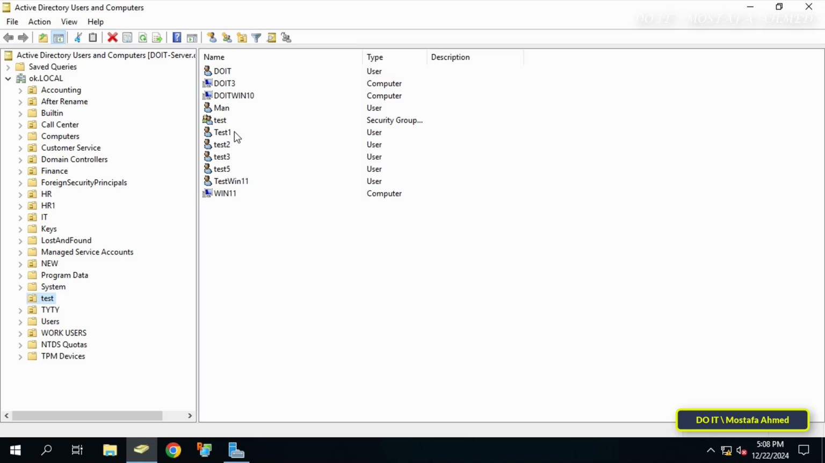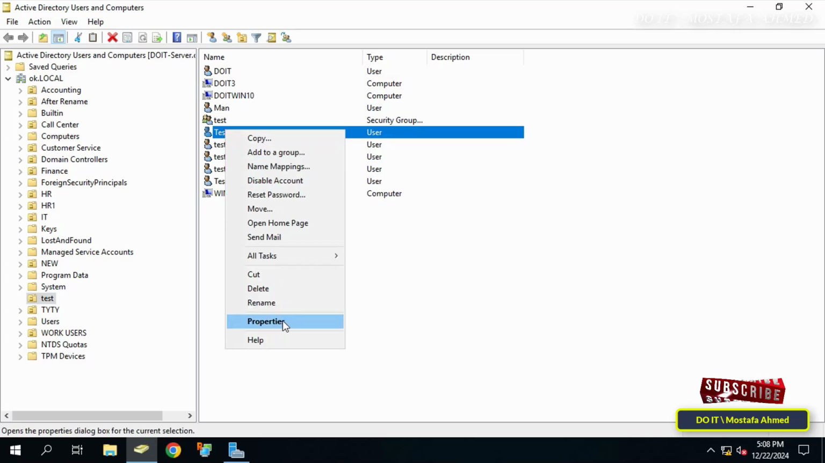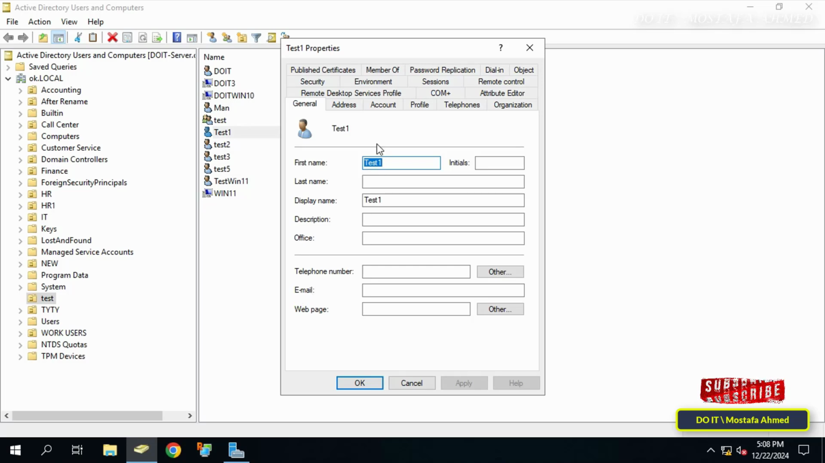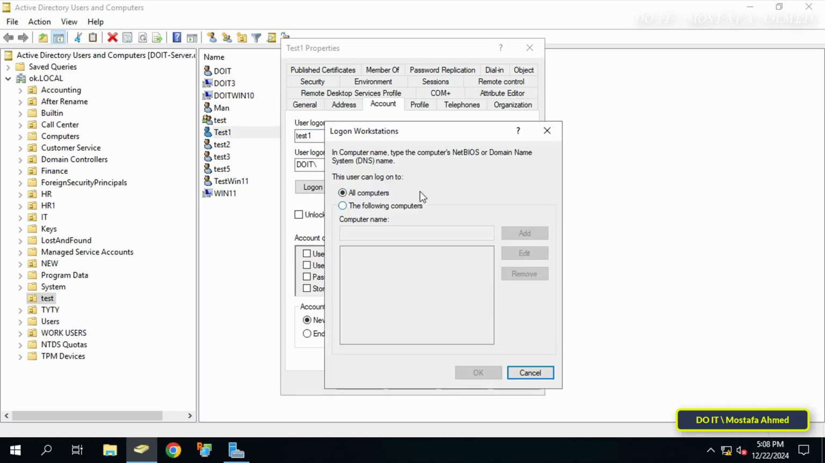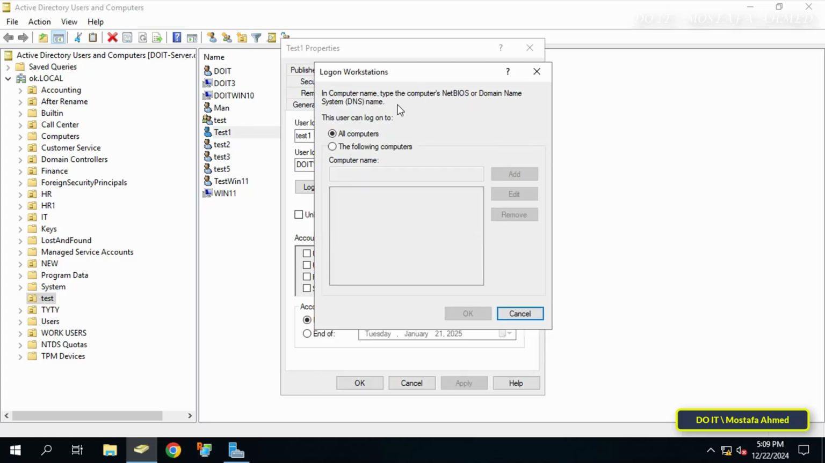Then select the OU where the user you want to restrict to specific devices is located. Right-click on the user you want to restrict and select Properties. In the User Properties window, go to the Account tab, then click the Logon To button. In the Logon Workstations window, you'll see that this user has the option to log on to all computers.